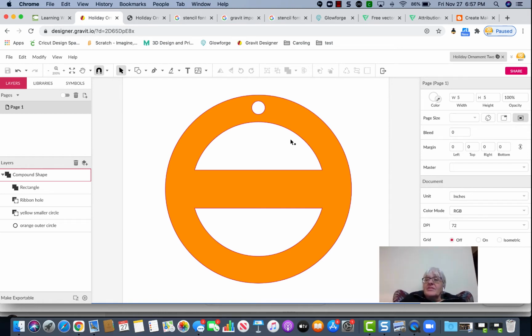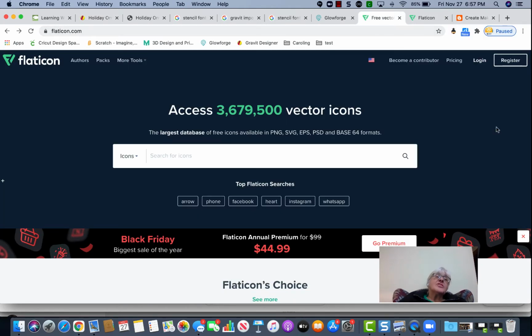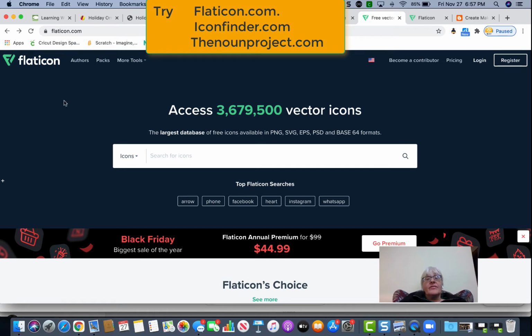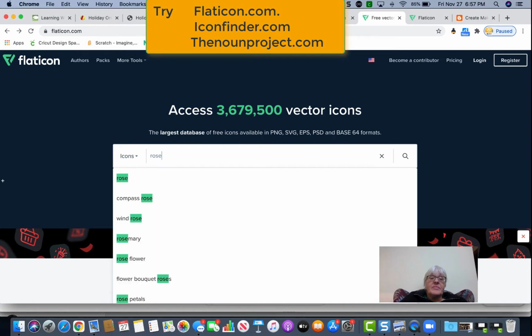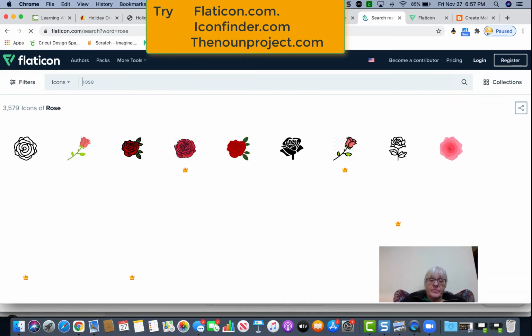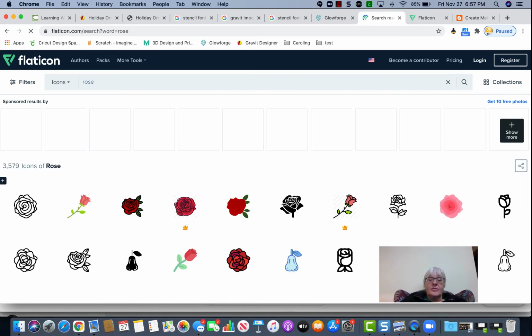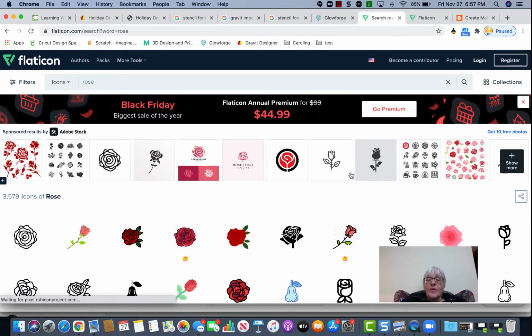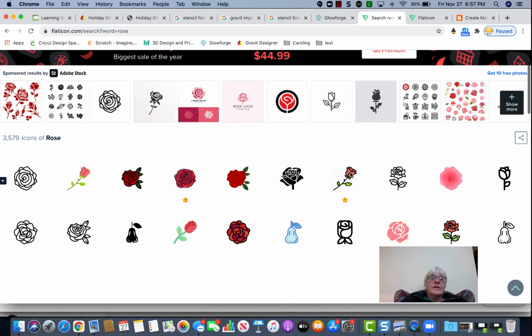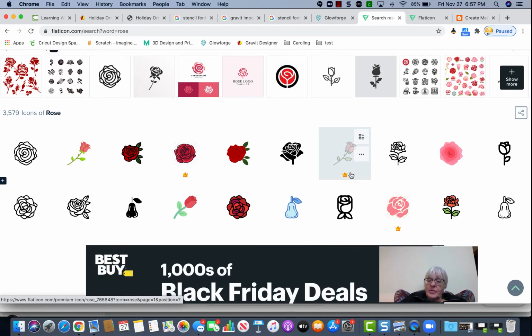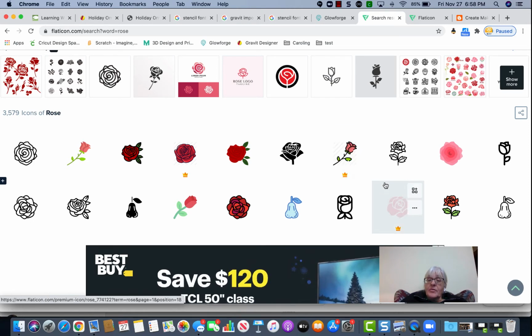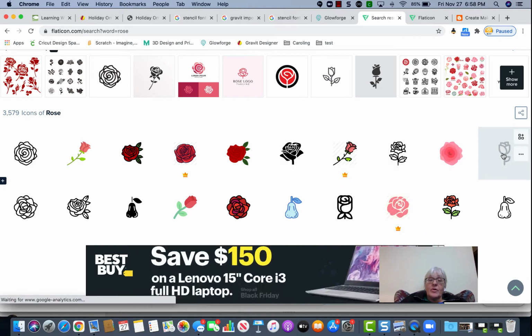So a couple different places you can go to look for some free icons that you can use that are also SVGs. There are some icon sites like Icon Finder or Flat Icon. You can find quite a few different types of icons. For example, if I typed in rose in Flat Icon, I get all kinds of roses. And what we'd want to do is to look for one that looked like it would work really well in our ornament. Something simple. And I'm looking around, and I think this one over here would work quite well.